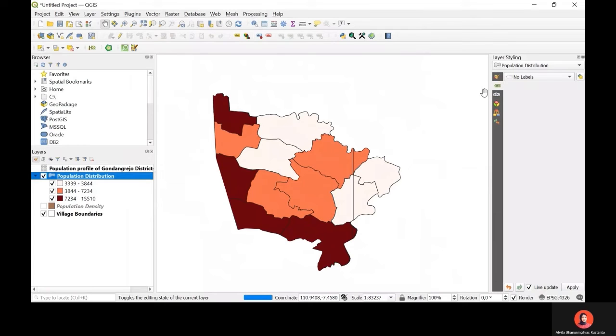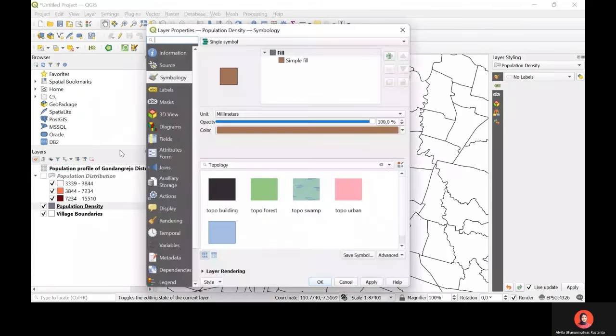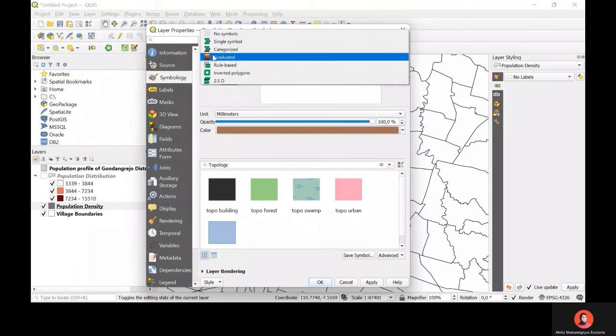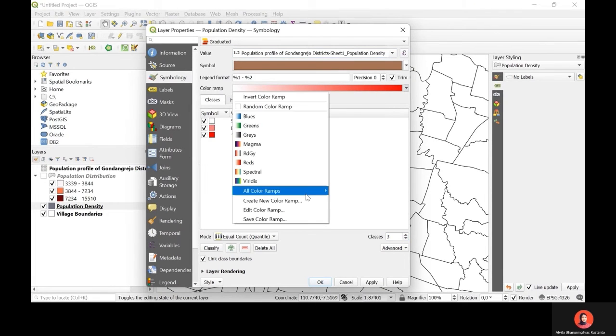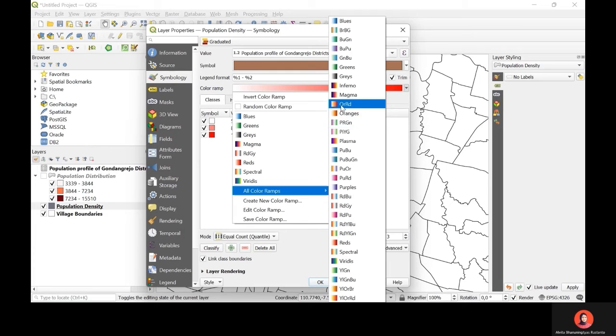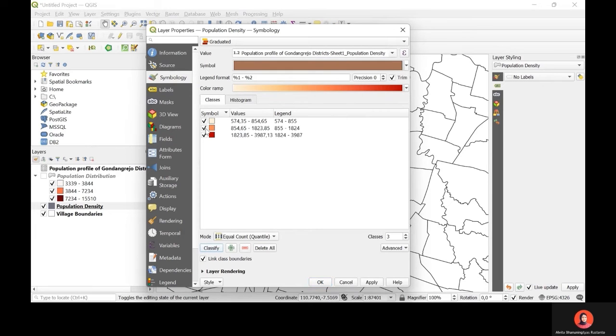Now we're going to move to the population density. First, just do the same step as the population distribution, and then click the symbology in the properties, and also for the value we choose the population density one, and also in population density we make it into the 3 classes, which is low, moderate, and high.